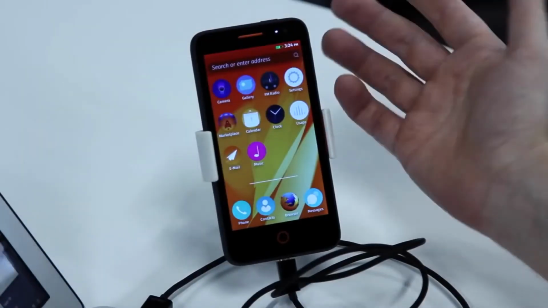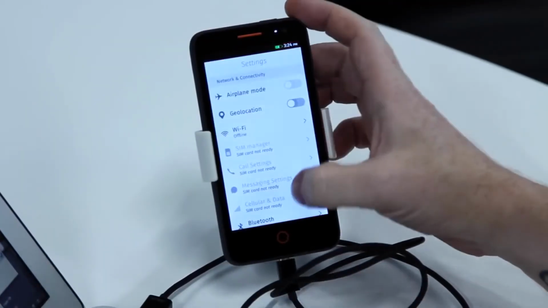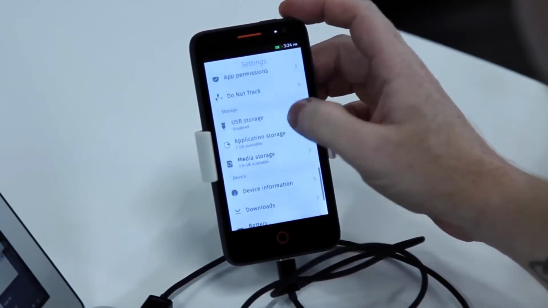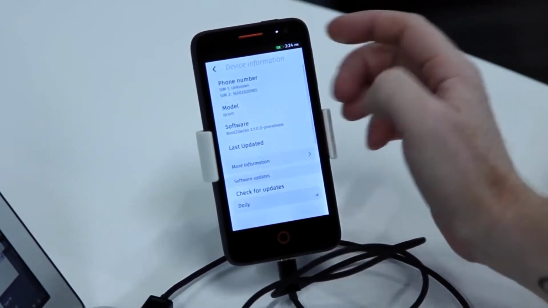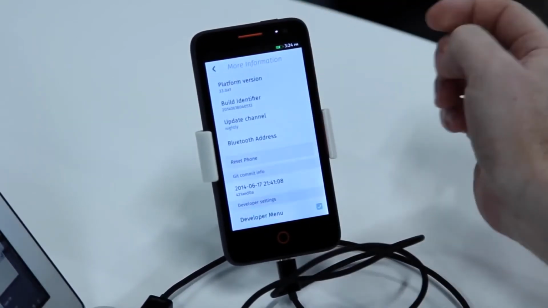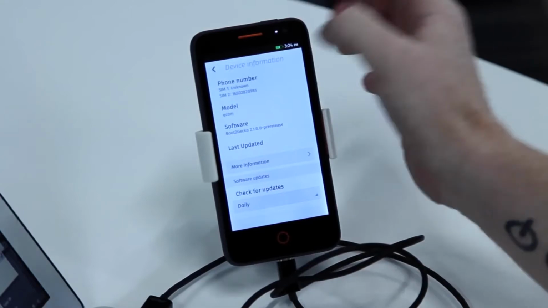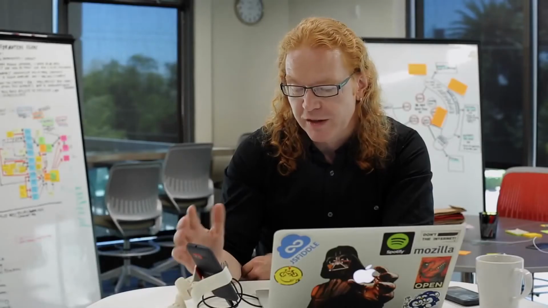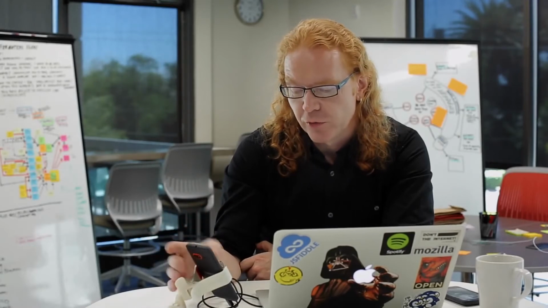To turn this phone into a proper developer phone, you just go into the settings and you go into the internet settings of the phone itself. Device information. Once you're there, you click on more information and then you turn on the developer menu. When you now go back to the main settings, you will get a developer menu that would be confusing for normal end users, but is a really interesting point for you as a developer.